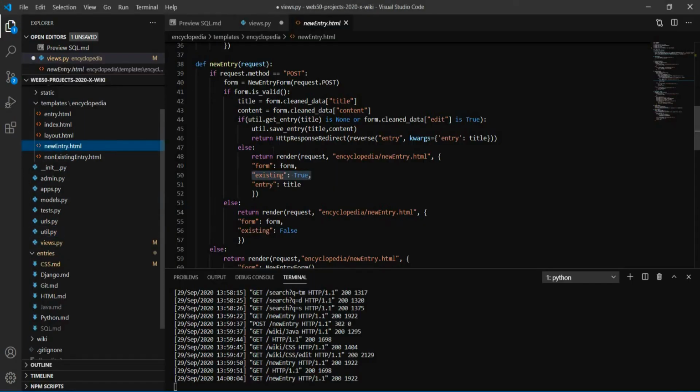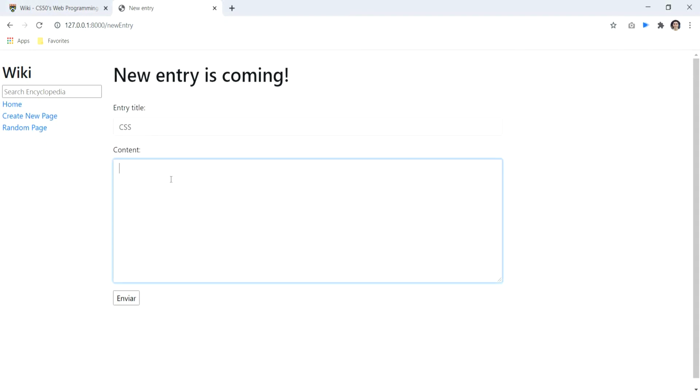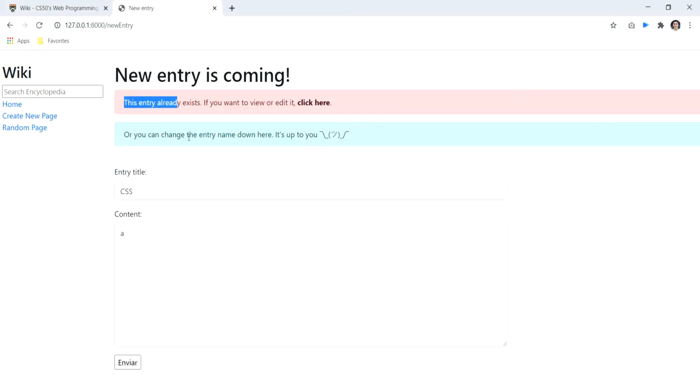And in the new entry, we can see here we have this alert: this entry already exists. So if we try here CSS and we type something, here's the message.